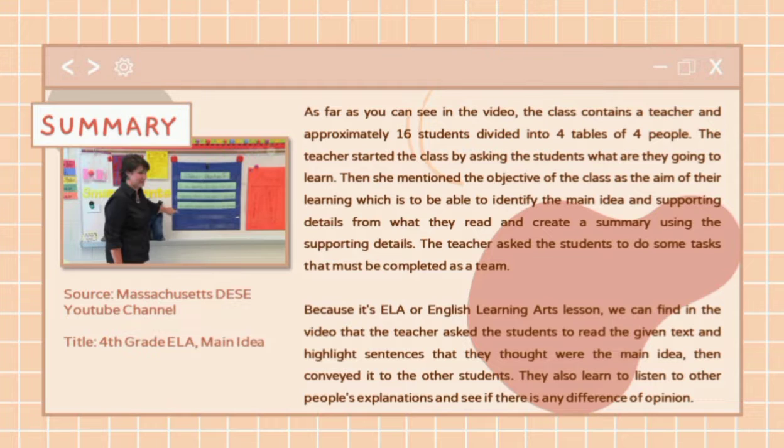The video is titled 4th Grade ELA Main Idea, which leads us to know that the video will be about 4th graders studying how to find a main idea. As far as what is seen in the video, the class contains a teacher and approximately 16 students divided into 4 tables of 4 people each.